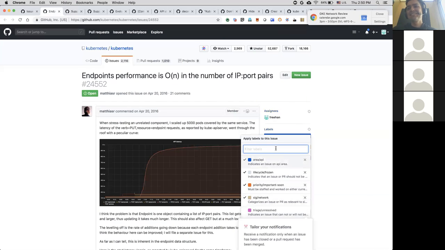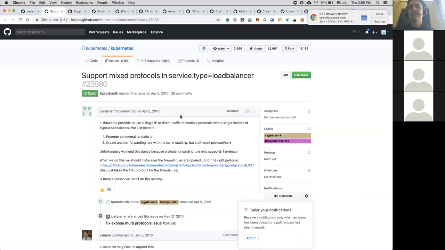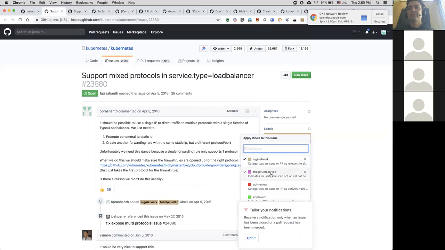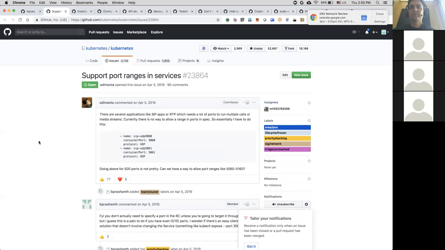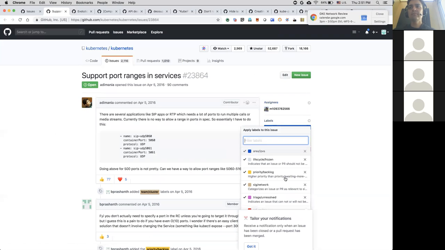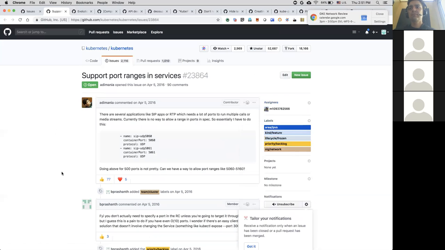Triage. All right. Your tabs are getting bigger and bigger as we get rid of them. Yes. Support mixed protocols. Wow, that happens on the back end. Yeah, that depends on the cloud provider. This is a feature, sure. You can assign to me. You can just hold it. All right. Port range. Oh, this is assigned already. Yeah, and they had a cap, I think. Okay. Yep. All right.